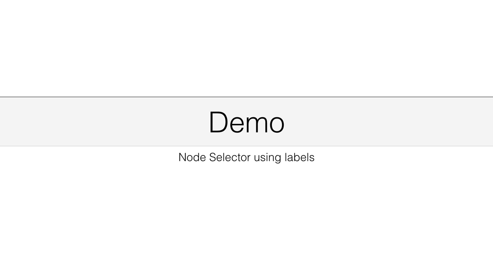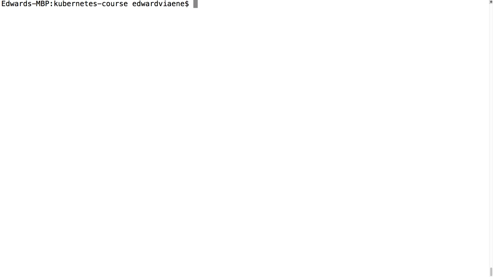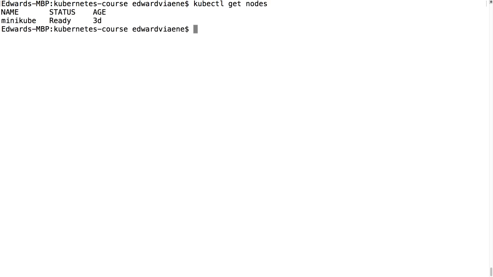In this demo, I am going to show you how to use the node selector using labels. I'm going to show you how this works using Minikube, because not everyone has an AWS cluster, but it really makes sense only if you have multiple nodes. So our Minikube only has one node, but I can still show you how it works.